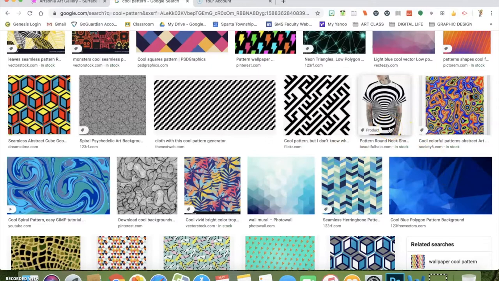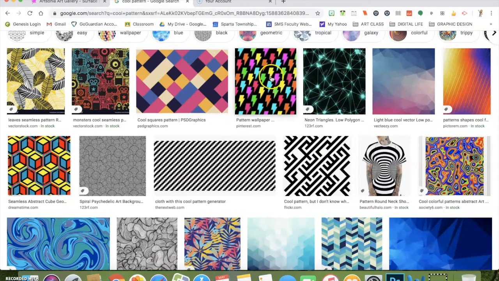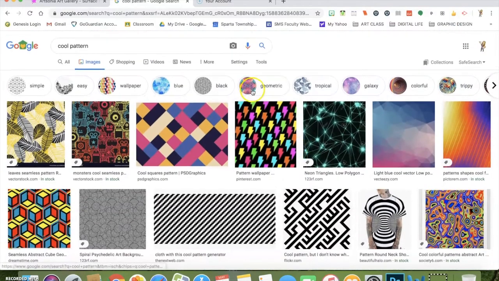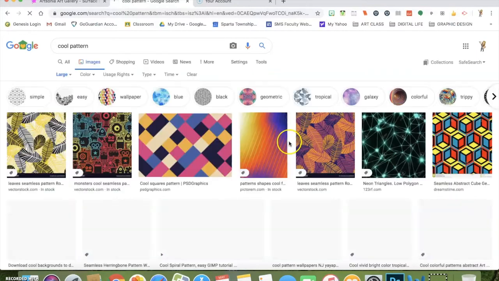So certainly go ahead and save images that you might be unsure of, such as if you feel strongly about this zigzag kind of print and it's black and white, give it a shot, save it. But also save something as a backup. What I find to be best are the ones that are very, very brightly colored. Those seem to be working out really, really well. So I'm going to go to Tools. I go to Size Large.